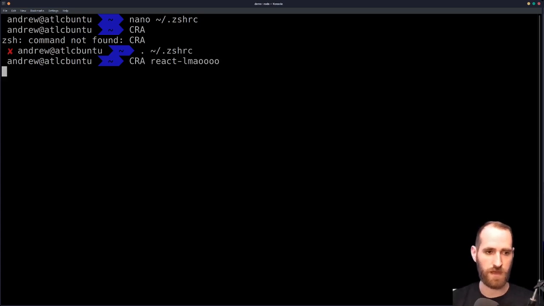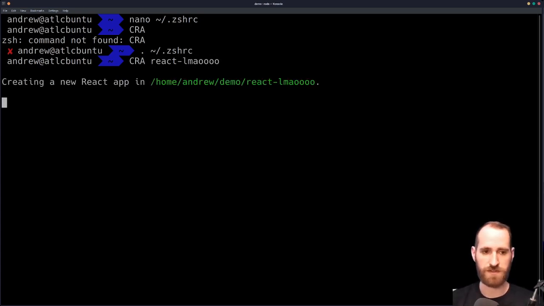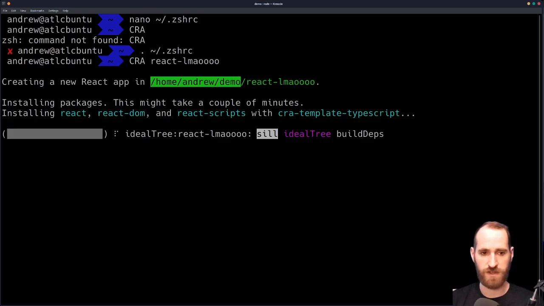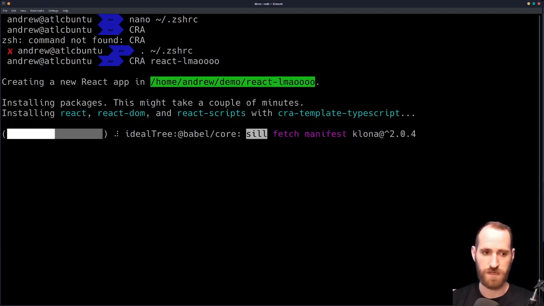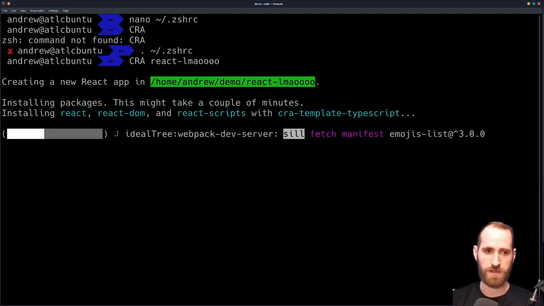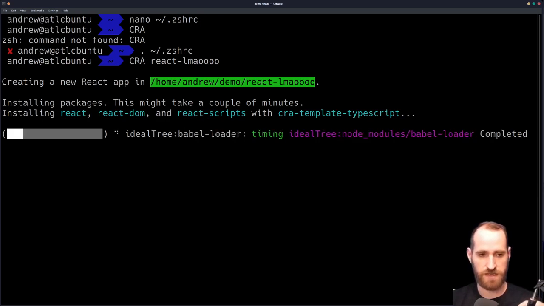So I am in my home directory, not in my demo folder, but if I make a directory called React Llama, here we say it's creating a React app in home Andrew demo React Llama. So it CD'd me over into my demo folder and then started creating it. And create React app does take a minute or two to instantiate.